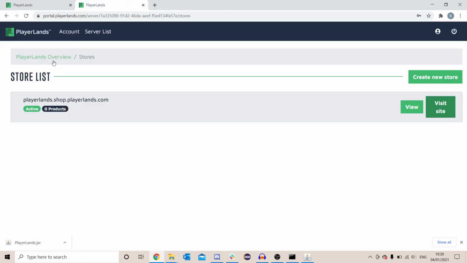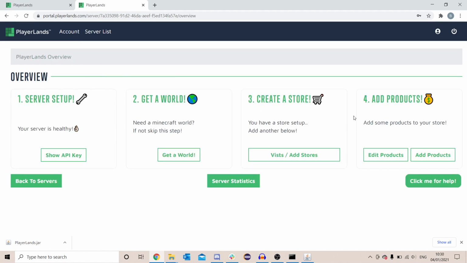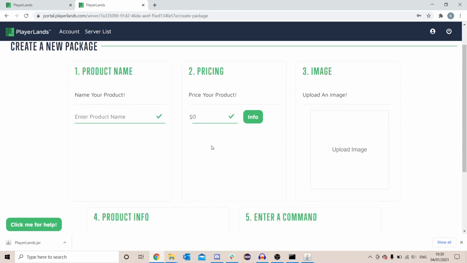If we go back to our overview, okay, so now we can add some products. So if we hit add product, this can be anything. So for the purpose of this episode, we'll just say pay $1, or I mean, pay however much, and they get a sword. So let's say a sword package. I'm just going to price this at 10 cents. Well, let's go with $1.